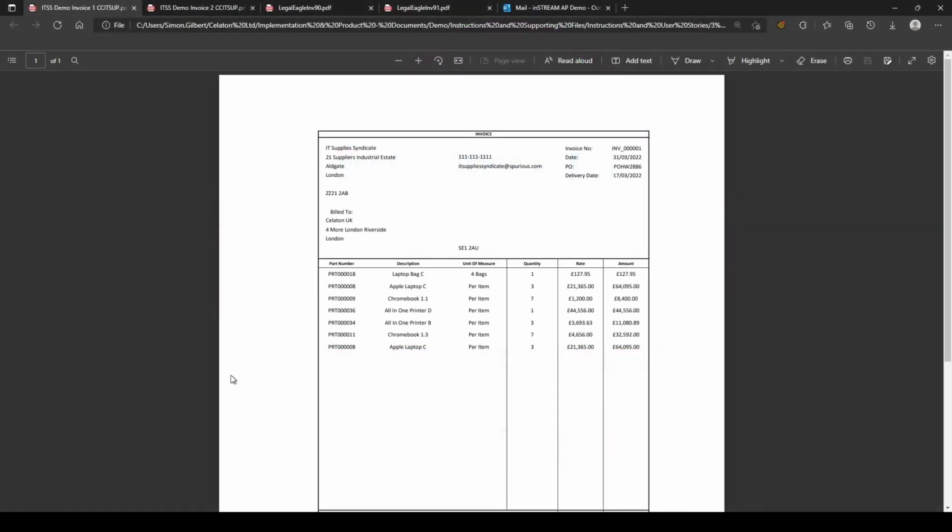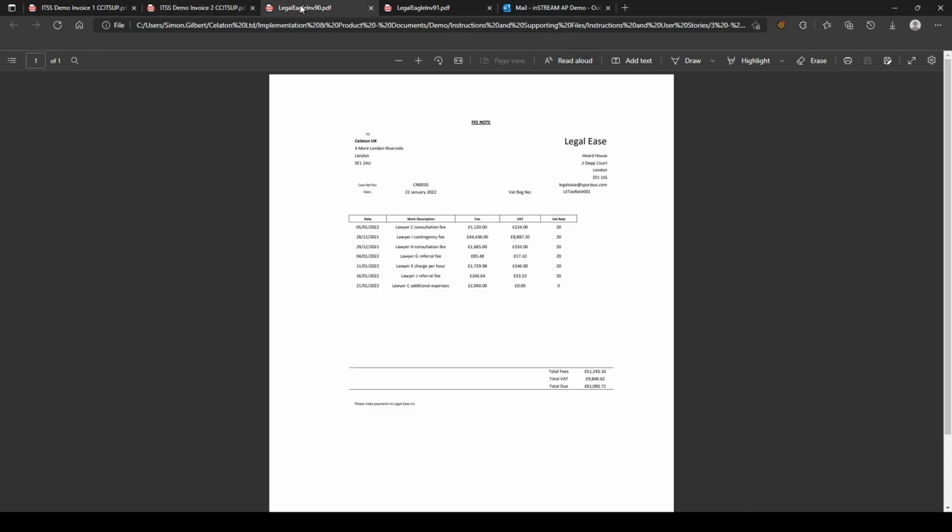We have a set of 4 invoices. The first 2 invoices are PO invoices. The second 2 invoices are non-PO invoices.